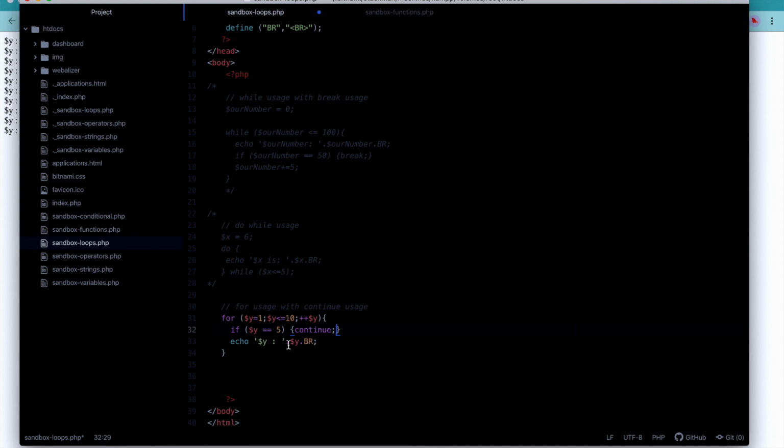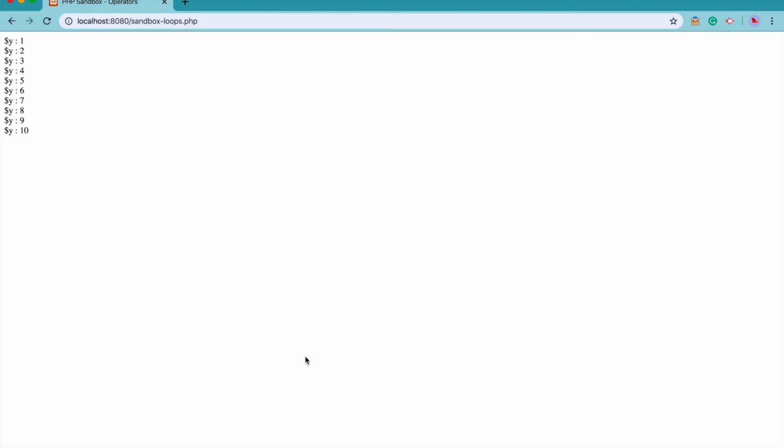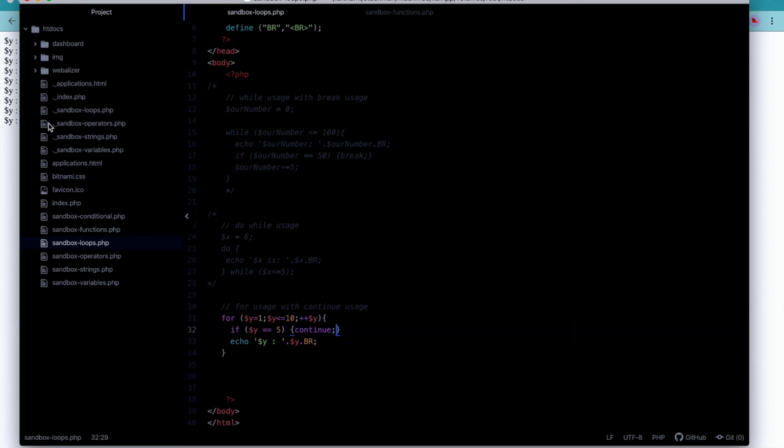So the effect of this will be that we will get 1, 2, 3, 4. Once 5 is there, it will move on to next. So the output would be 1, 2, 3, 4. 5 will be skipped, and then 6, 7, 8, 9, 10. Once it reaches 10, it comes out. So let me save this and try to refresh our browser. So 1, 2, 3, 4 and 5 is skipped by virtue of the continue statement, and then we have 6, 7, 8, 9, 10. So this was the continue statement.